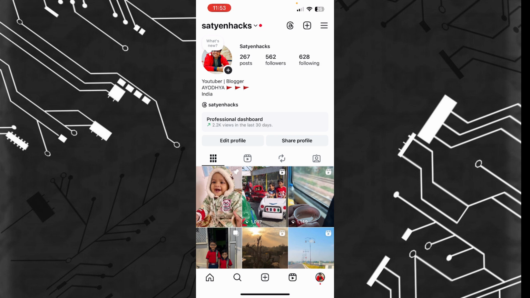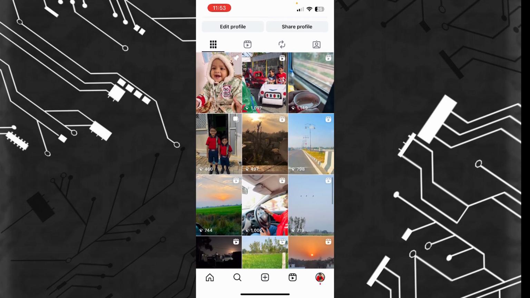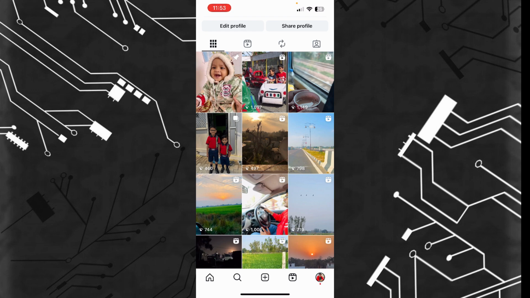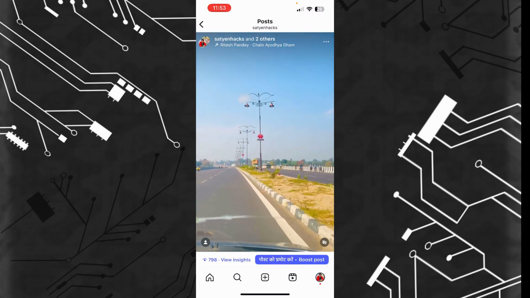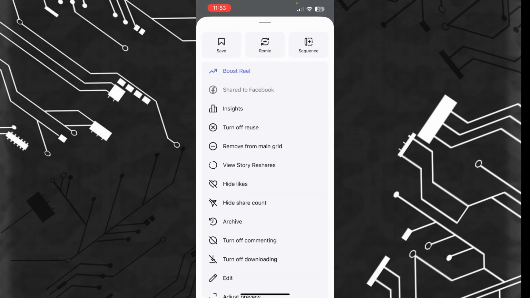So open up the post for which you want to see who shared it. I'm going to open up this post right here. Then click on the three dots at the top right corner of the post, just like this. One of the options you'll see is view story reshares. It will show you who shared it.